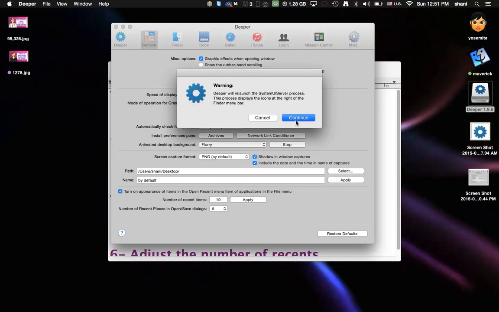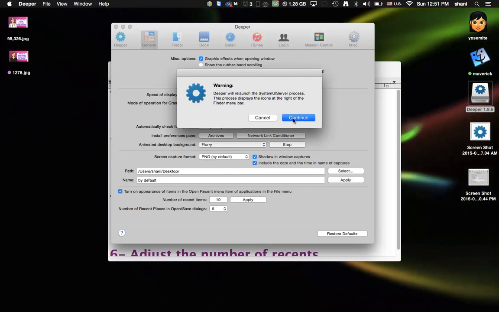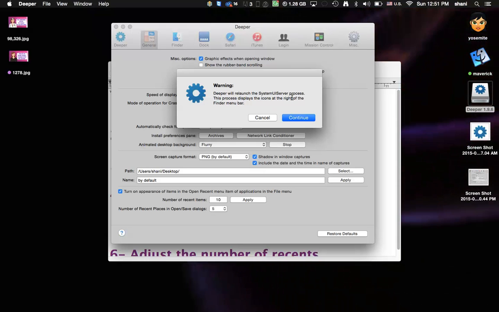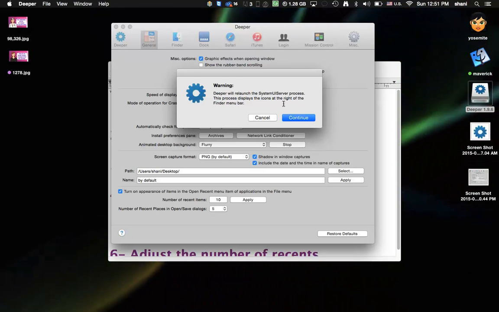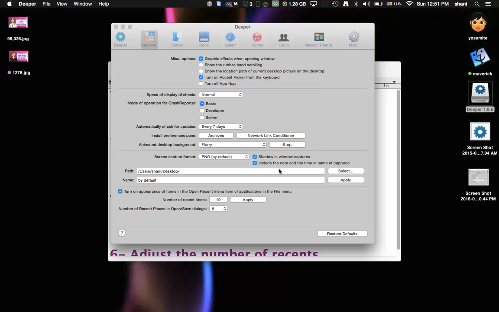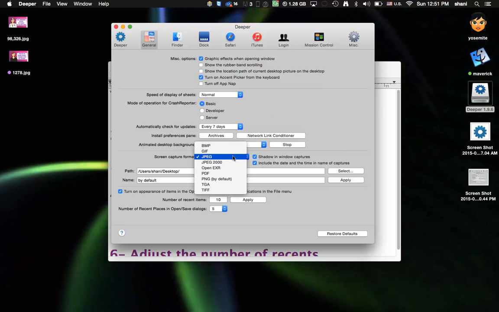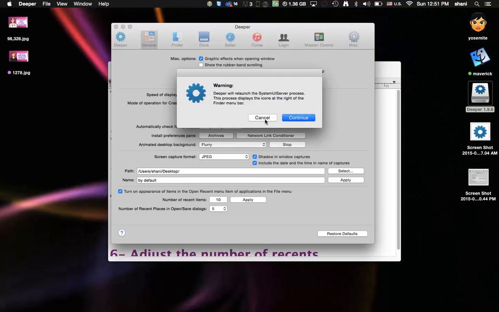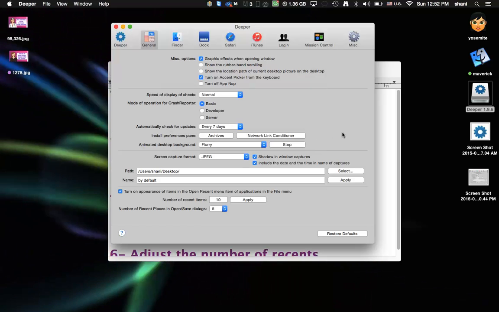And see, it gives me a prompt that it'll relaunch something, which is the system UI server process, which we don't want to do right now. So I'm going to hit cancel because I actually want to leave it on JPEG. But that's all that it will take. So it's very, very easy.